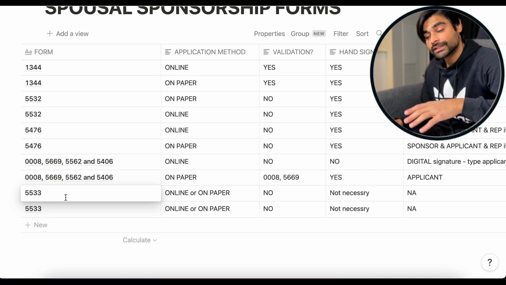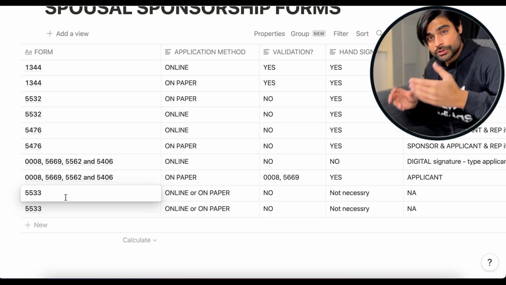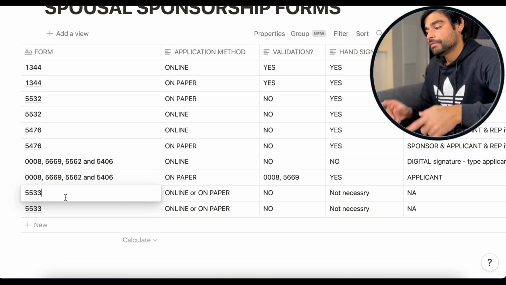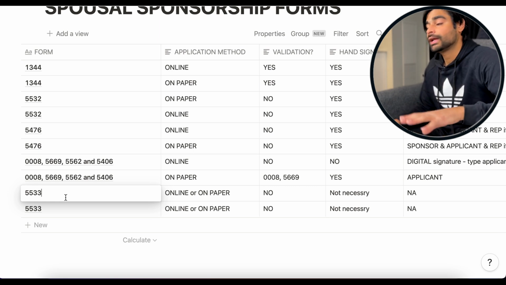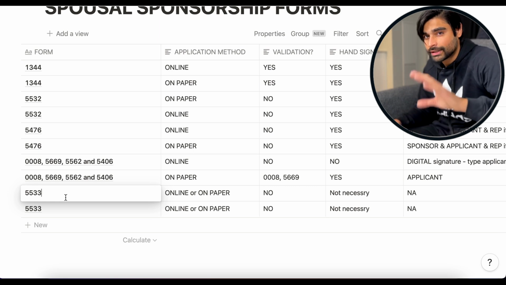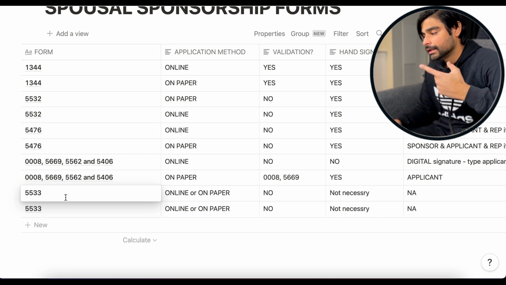Next up is 5533. So this is the document checklist. It's also a downloadable PDF form, and whether applying online or on paper, you don't need to validate that. There's no validate button. You don't have to sign it. You can if you want, but it's not necessary. And that's why I've written not applicable in the who signs section.